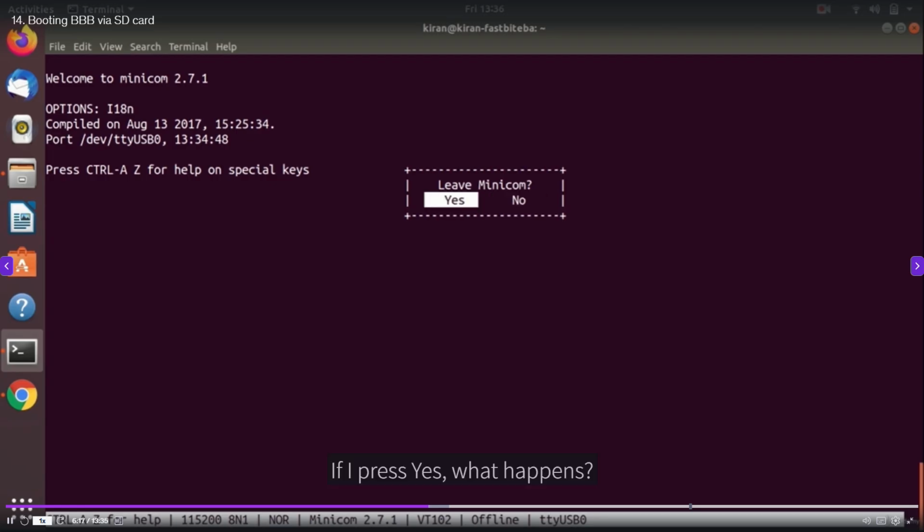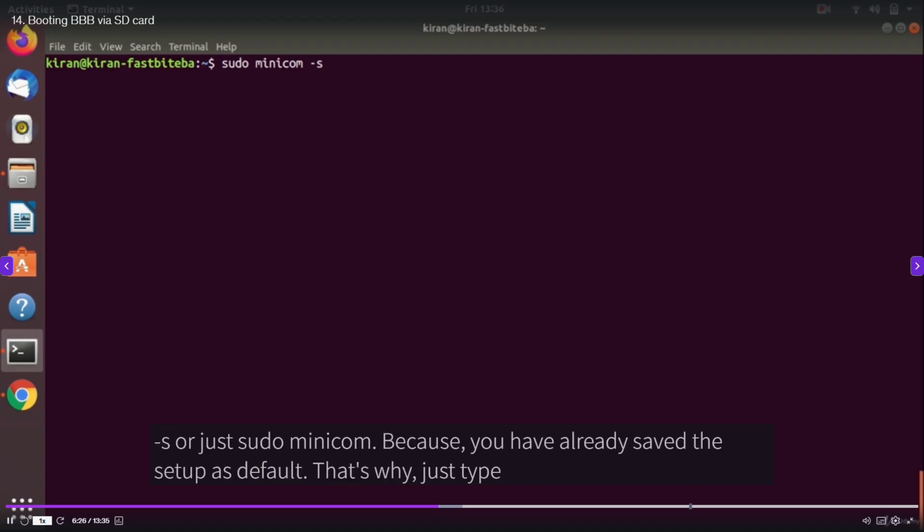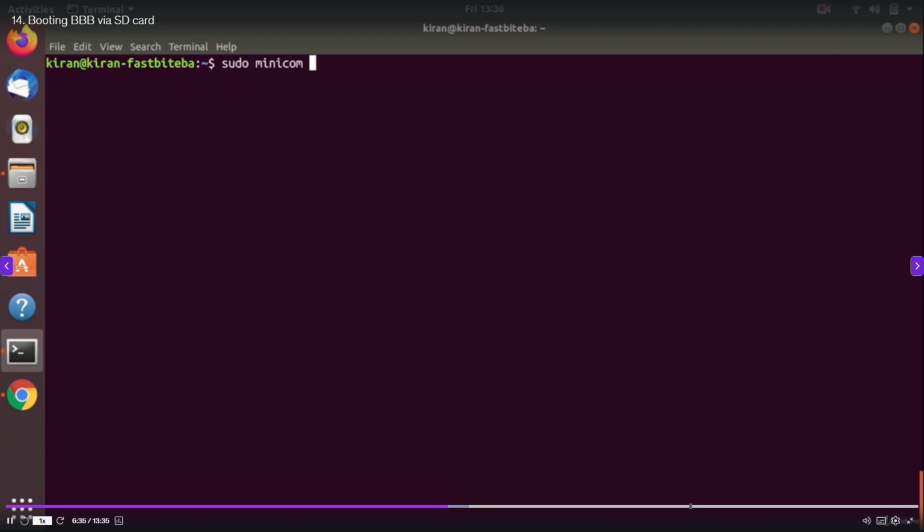If I press yes, what happens? The Minicom terminates. And if you want to open the Minicom again, then either you use sudo minicom -s or just sudo minicom, because you have already saved the setup as default. That's why I just type sudo minicom for the next time.